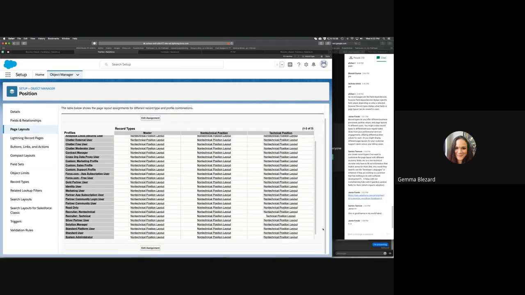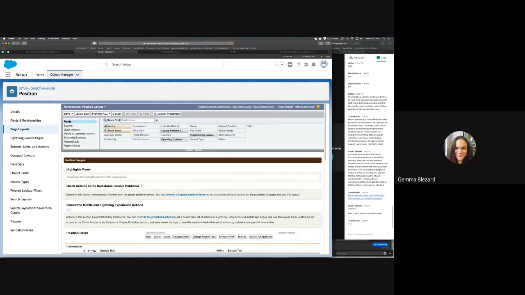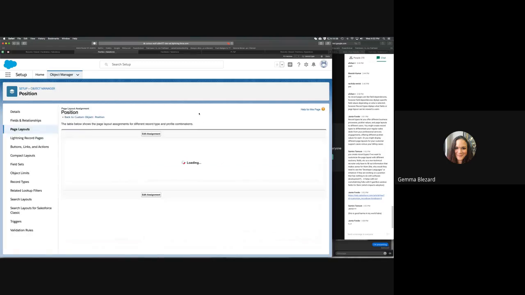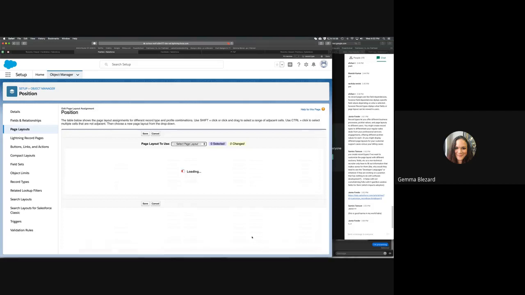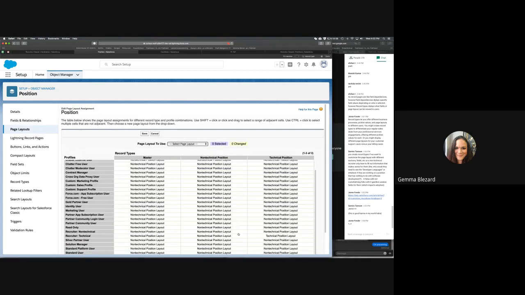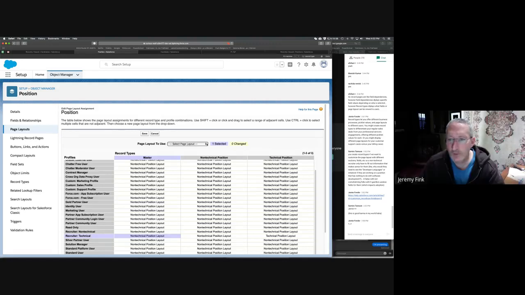Yeah, there you go. What I would do, Jeremy, is on the right hand side where it says technical position, I would actually just assign the technical position layout to all of those profiles. Here, sorry. For the technical position record type. So if you go back to your page layout assignment, edit assignment, on the right hand column where it says technical position. Yep.